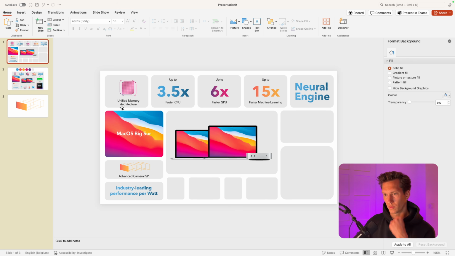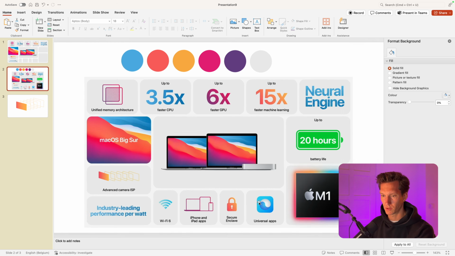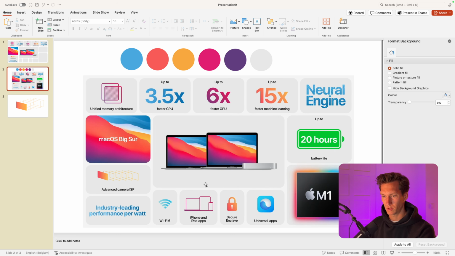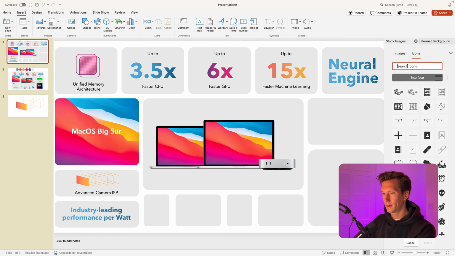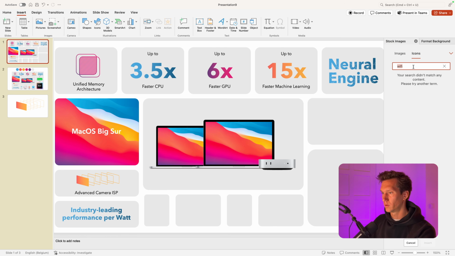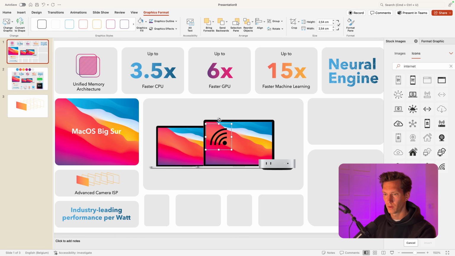So now we're going to look at the ones that we have left. So we're almost over halfway, I think. Let's do the bottom ones, the Wi-Fi symbol, the icons, those are the simple ones. So get a Wi-Fi symbol, you get a laptop, tablet and phone, lock, and then a little bit of an application. So I'm going to insert icons, and here we type in Wi-Fi, internet, and this one will be the one to use. Rotate it 45 degrees-ish, and then make it smaller.